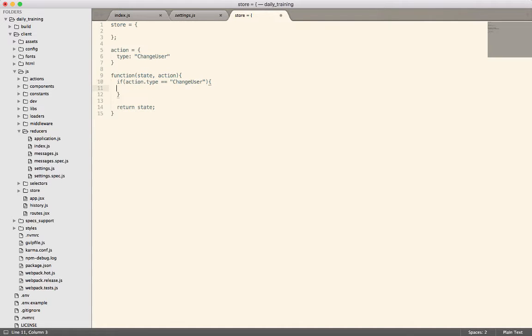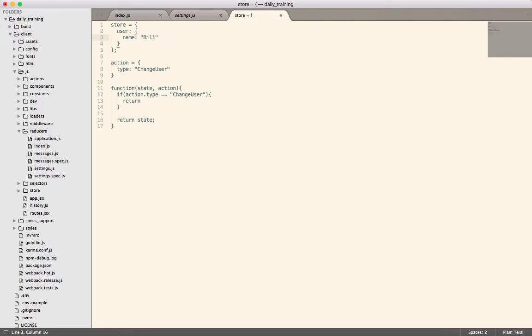Well, when I do that, I have to return a different state. So state up here may have had a user object inside of it, something like this, where their name was Bill. And this action might have a new name for the user, and the name of the user now has to be John. Okay. So now I have to change this user's name, but I can't change this state that was given to me because the store has to be immutable. So instead I have to make a copy and return a new state.